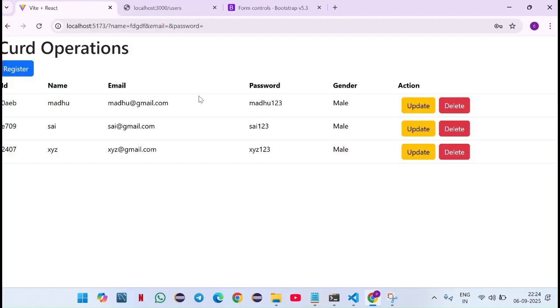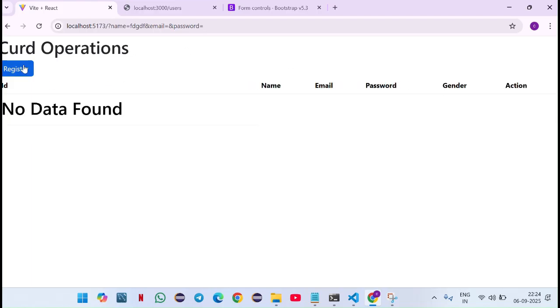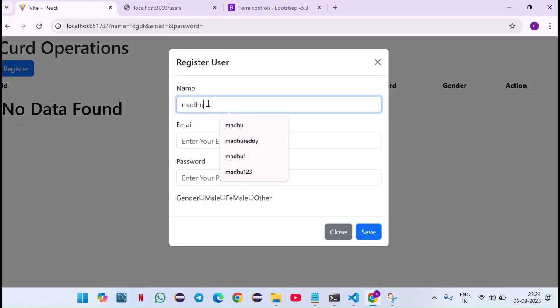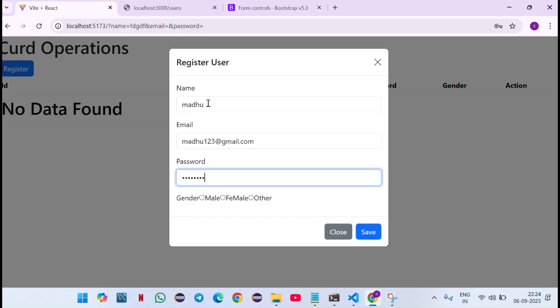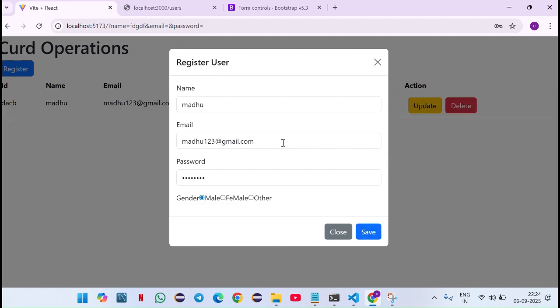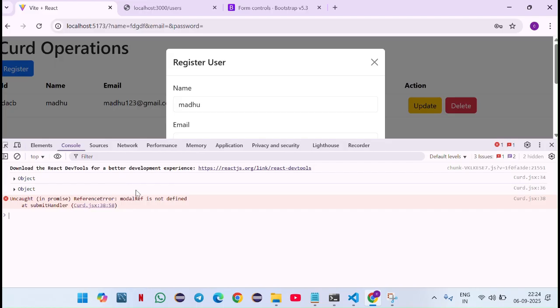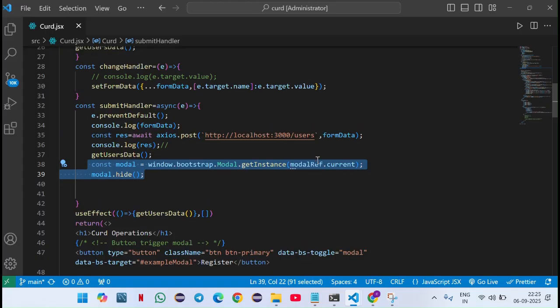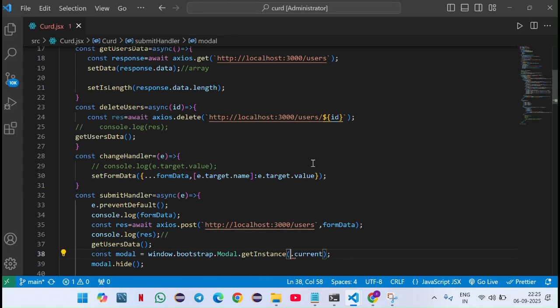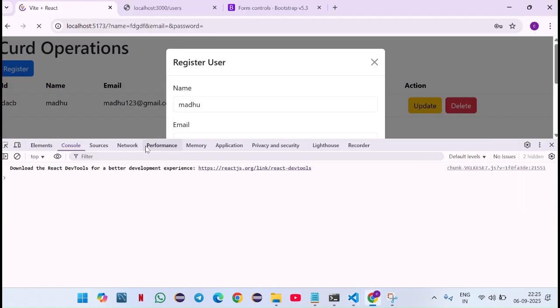If I refresh the page, I'm deleting all the users, and creating once again. Here I'm creating Madhu123@gmail.com with password Madhu123, and selected gender as male. If I click on save, it's not created. Check once. Modal ref is not defined. We made a spelling mistake in this name, so you can give modalRef. Now again we can create.